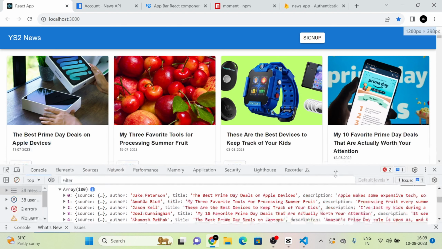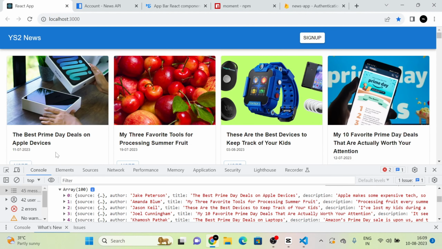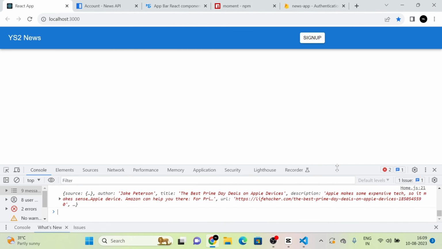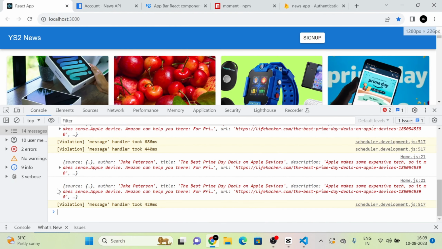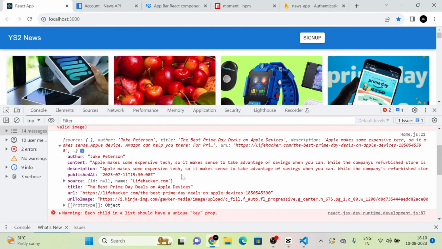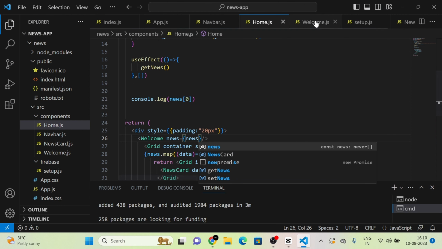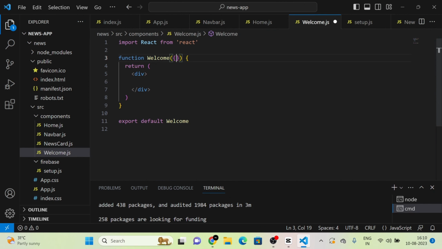So for that, we can take the first news like this. So here we will get the first news only. So I'm going to use this single news in the welcome component. So I'm passing this news completely into this welcome component, and in the welcome component I'm going to use that news.